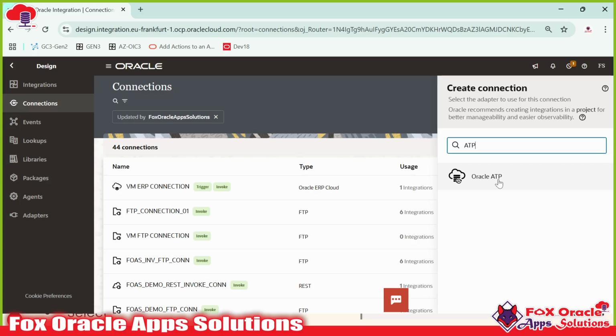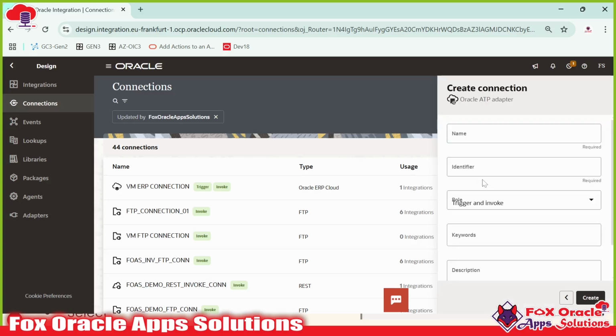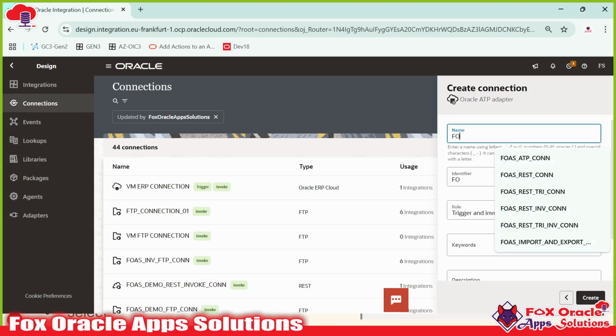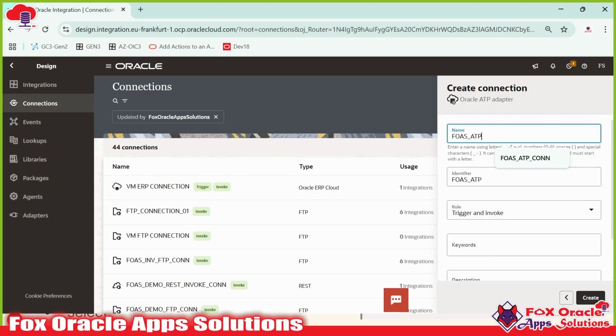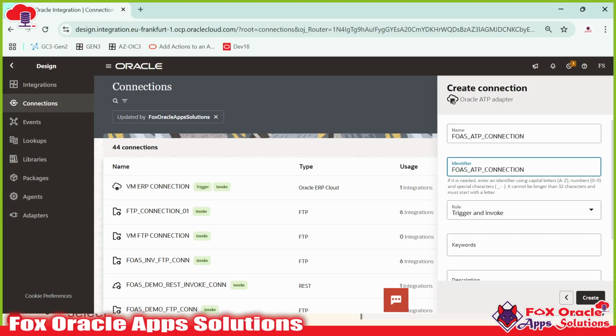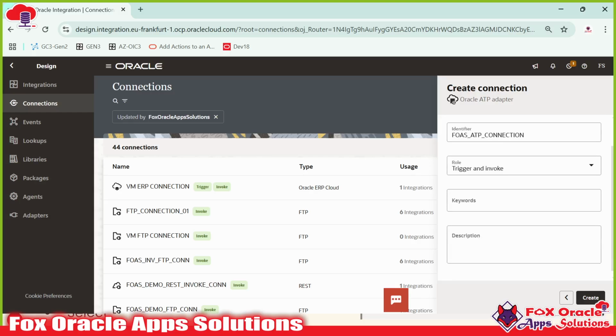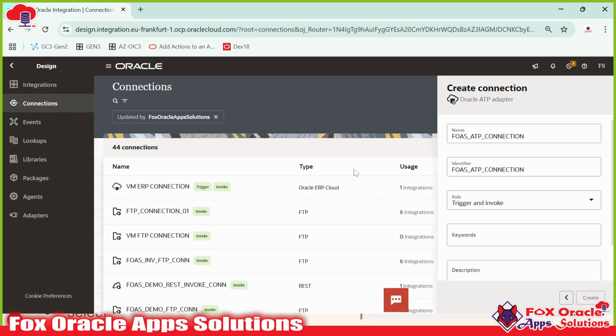That's why we have ATP adapters available in OIC. You can see Oracle ATP. The Oracle ATP adapter is what will be used to make connectivity between OIC and the ATP database. So I will select this adapter, and after selecting it, we have to provide the information, such as the connection name. Here I will choose the connection name as S underscore ATP underscore connection. By default an identifier came here, and that's fine. I will not change the role. Let it be trigger and invoke, so that we can use this connection as both trigger and invoke. Keywords and description I will skip. Just click on create.